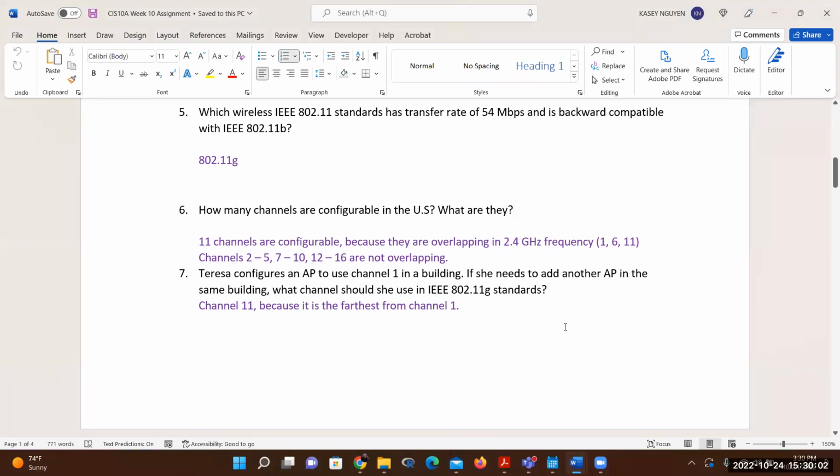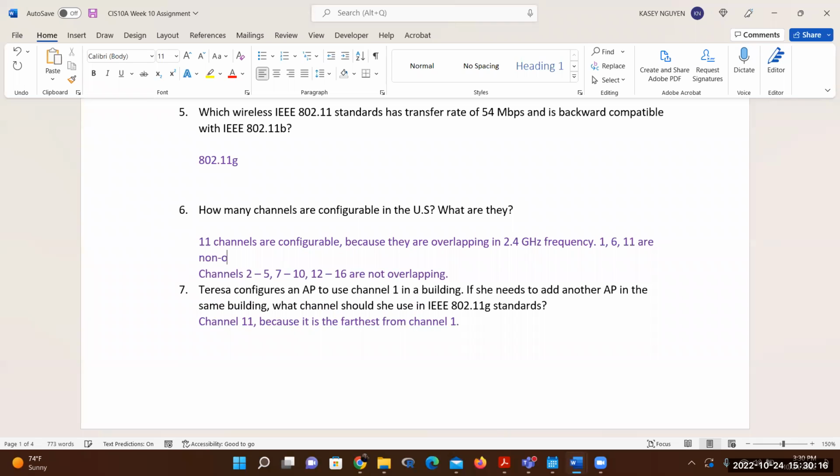So hold on 1 second. So 1, 6, and 11 are non-overlapping, and the others are overlapping. So only these three are not overlapping. Your 2, 5, 7, 10, 12 to 16 are overlapping.